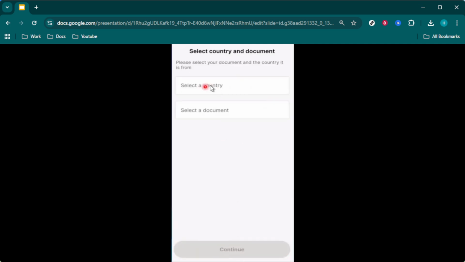Select your country and choose the document for verification. This could be your passport or another government-issued ID. Again, accuracy here is key for a smooth verification process. After selecting your document, click Continue.